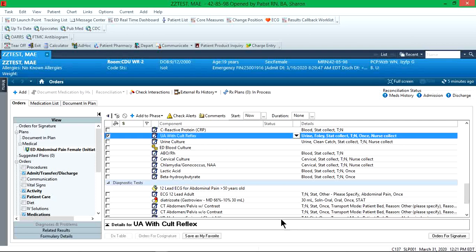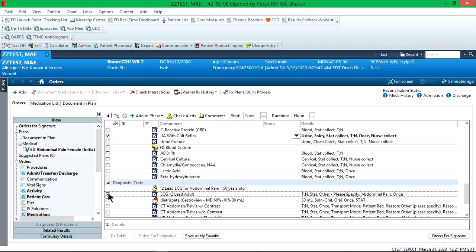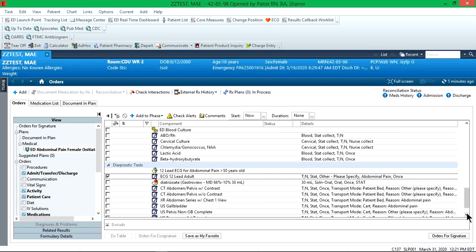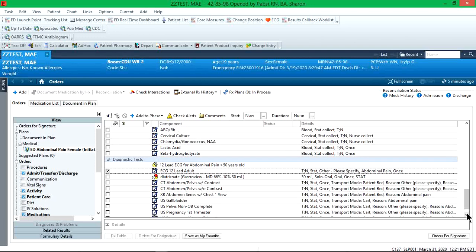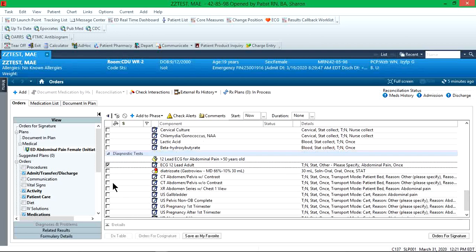As I move into my diagnostics section, you can see here that if I needed to, I could order a 12-lead EKG from this power plan. And you can see there are other radiologic exams as well that are available from this section. So if I needed a CT of the abdomen and pelvis, it can be easily ordered from here.